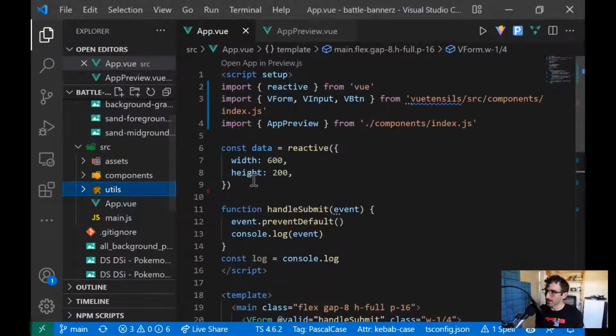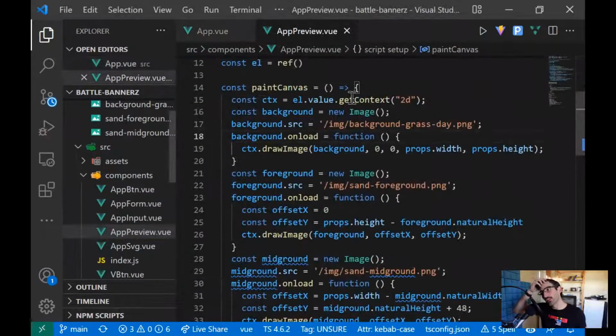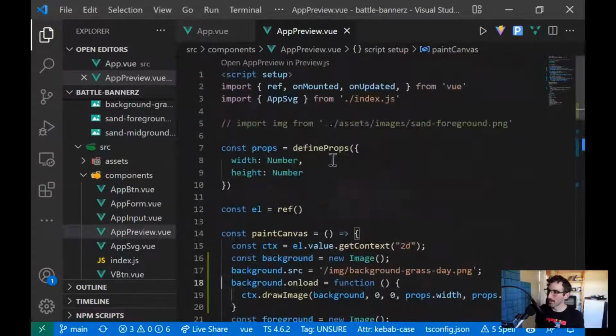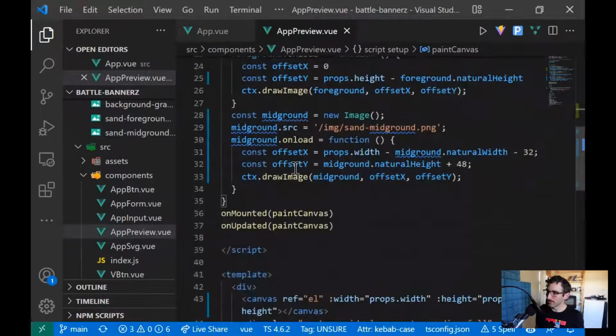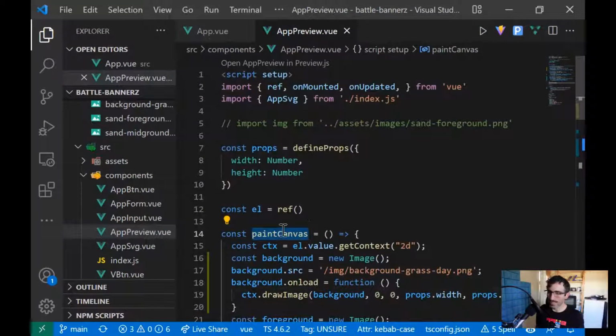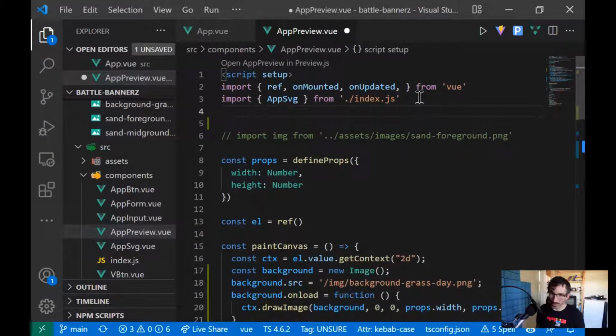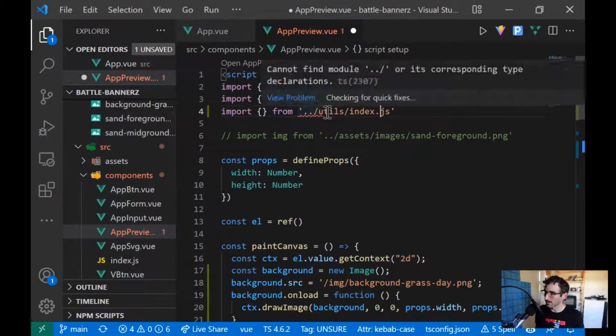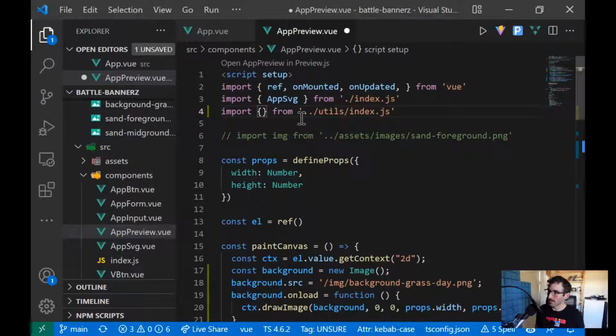So let's see. We've got our utils. I want to do a throttle. Okay. So inside of my app preview, where I'm running this paint canvas function, this paint canvas function is actually going to be modified. So I've got my components, and then I'm going to import something from, what is it? Utils should be in there. Utils index.js. No, I think I should have that. Yeah, okay. And I should see throttle. There you go.